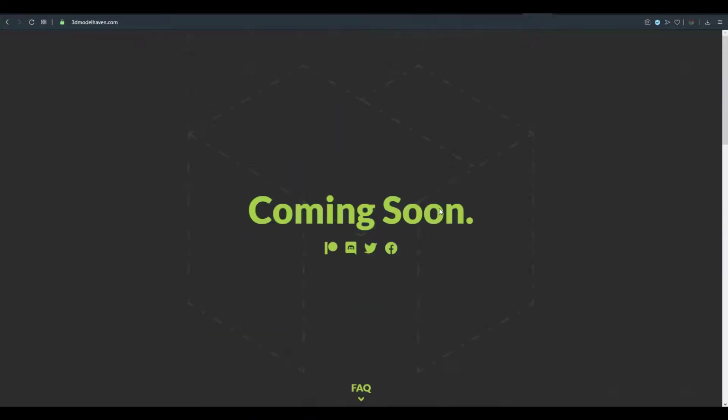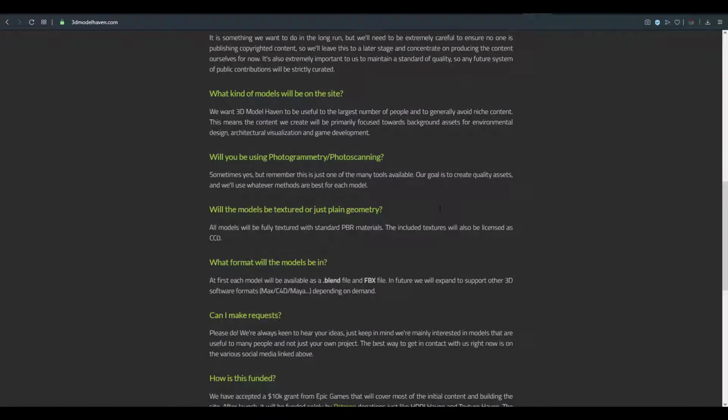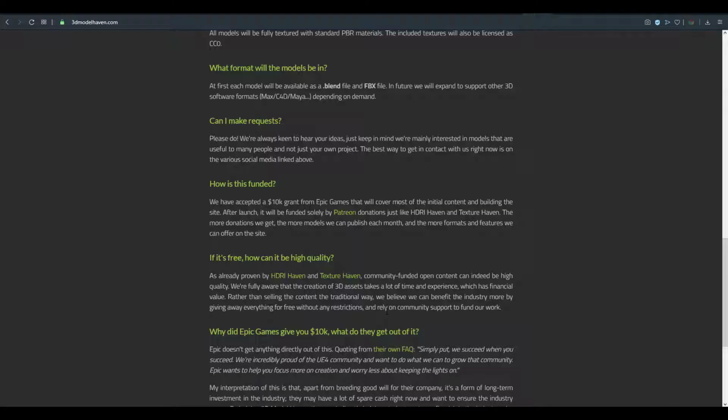The website is still under construction as it stands, but it is really interesting to note that Epic Games actually gave these guys a grant of $10,000. All right, so $10,000 has been invested into this. So hopefully we're going to be getting a couple of models that have to do with Blender, FBX, and at the same time they are also thinking about expanding the 3D format that they'll be bringing into this part, which has to do with Max, Cinema 4D, Maya, and so on and so forth. So this is definitely going to be something interesting to see later in the future.